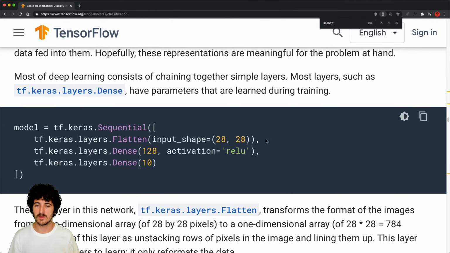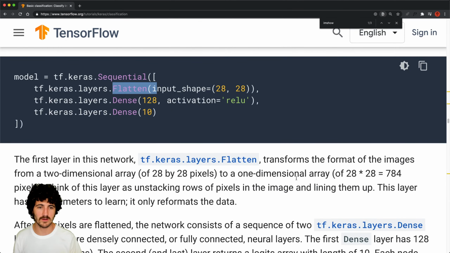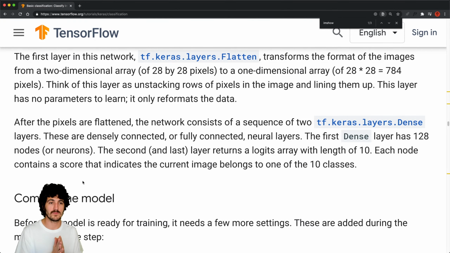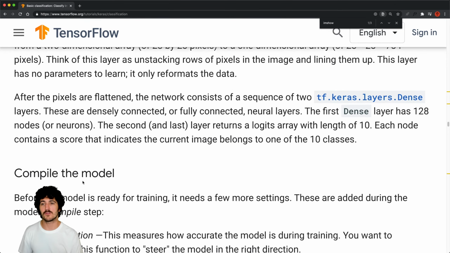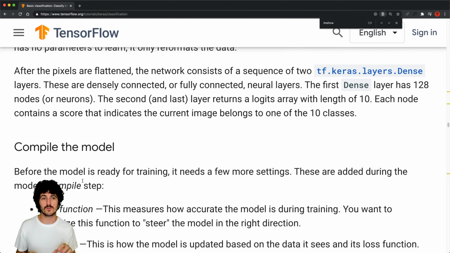And the first layer in the network, the Flatten layer, transforms the format of the images from a 2-dimensional array of 28 by 28 pixels to a 1-dimensional array of 28 by 28, that is 784 pixels. That's a 1-dimensional array, a really long array of numbers, one after the other. Think of this layer as stacking rows of pixels, what I mentioned before, so each of the rows, and lining them up in a single vector. This layer has no parameters to learn, it only reformats our data. After the pixels are flattened, the network consists of a sequence of 2 tf.keras.layers.Dense layers. These are densely connected or fully connected neural layers. The first Dense has 128 nodes or neurons. The second and last layer returns a logits array with a length of 10. Each node contains a score that indicates the current image belongs to one of the 10 classes.